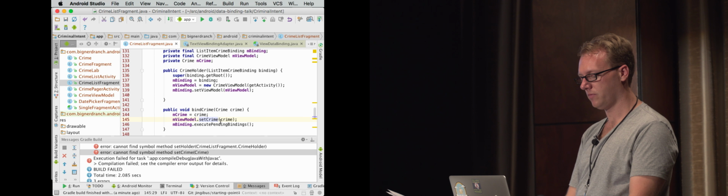So I need to have getters and setters for crime, and inside of list fragments, I need to set view model, new crime view model, get activity, assign that to a field in view model, and then I say viewModel.setCrime here. And now we should be good to go.